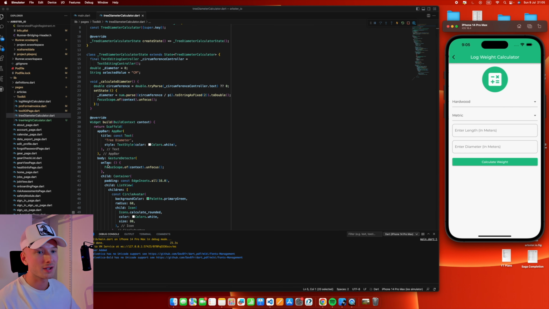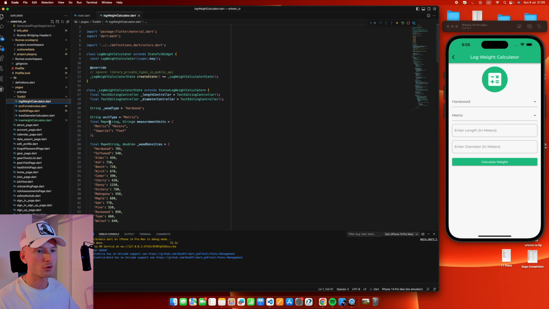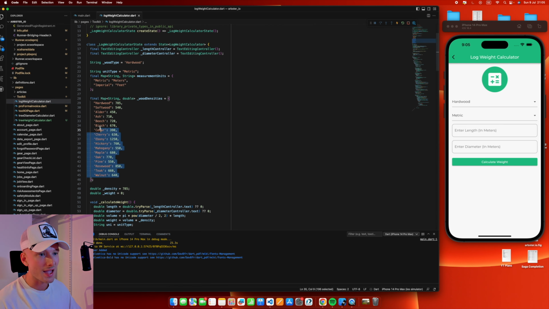Moving on, we have the log weight calculator, and that one's a little bit more complex. And here we have a map of a bunch of different woods and their density. So how you're working with the density is that density is used to calculate the weight of something given a particular length. So if we have a length of a particular log, and the diameter, or both of those, we need in order to be able to calculate the volume of it. And then using the volume, we can calculate the weight of that particular wood.